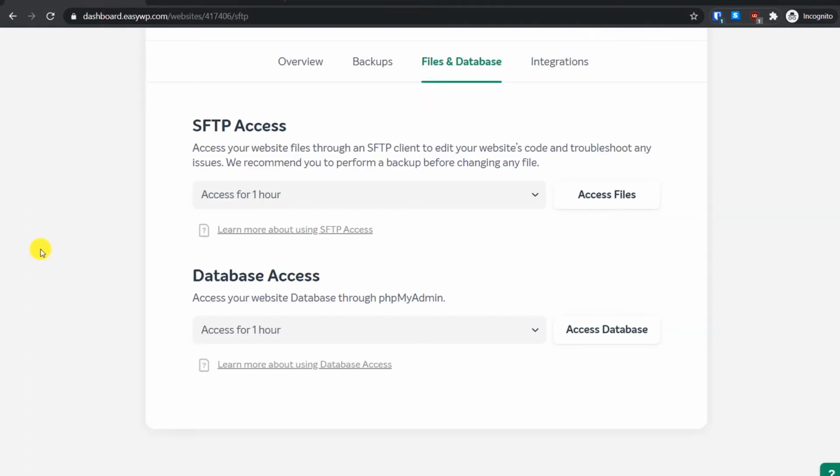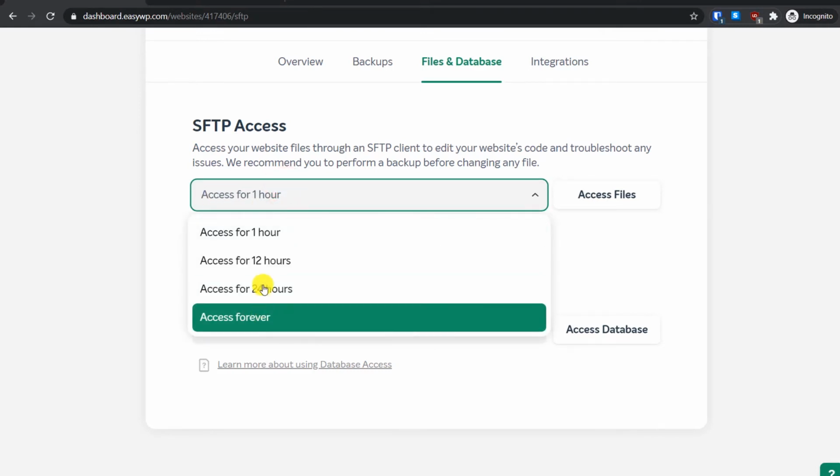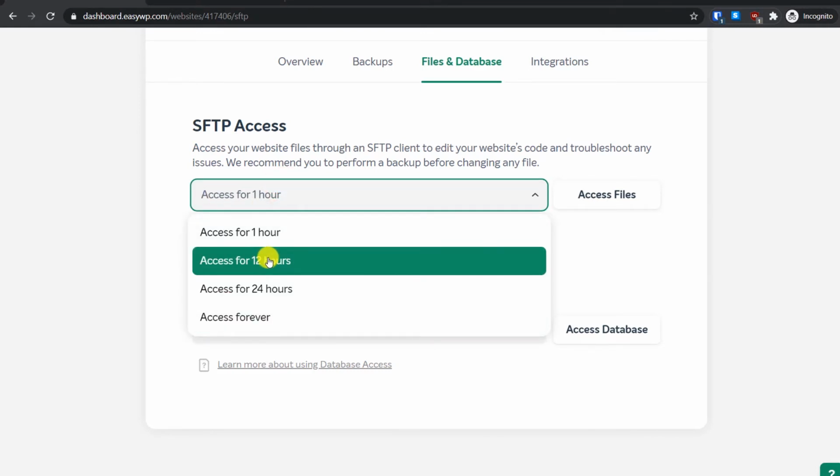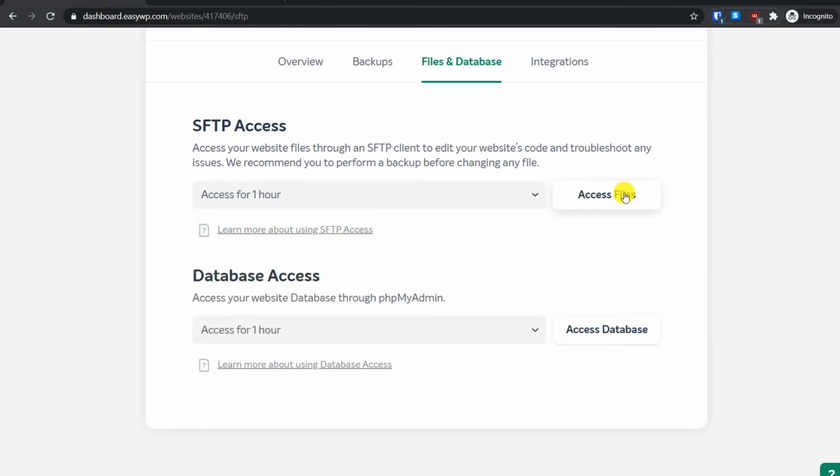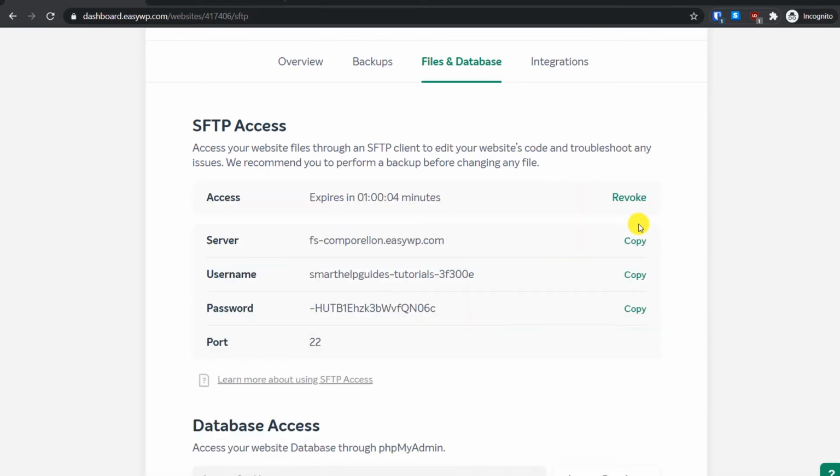But since with EasyWP you do not get any other panel, to access your files you will have to click on this. From here you can change the time limit for which the credentials that you generate will be valid. Let's say for 1 hour, then click on access files. This is useful if you want to give it to some developer temporarily for 1 hour while they are working on your website, and if you want you can also manually revoke their access anytime.